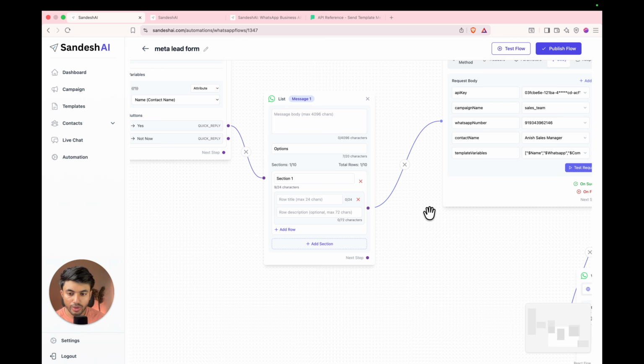So this is just one simple automation. You can customize it in many different ways based on your business requirements.